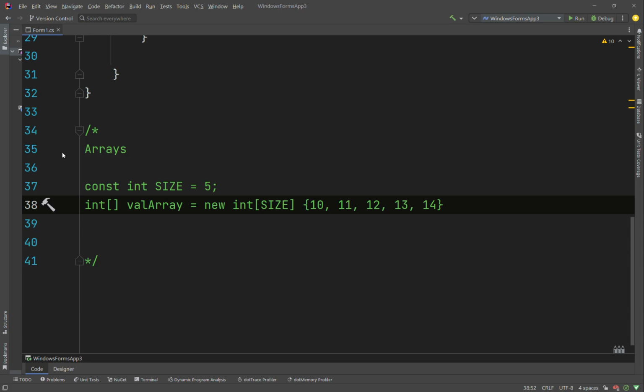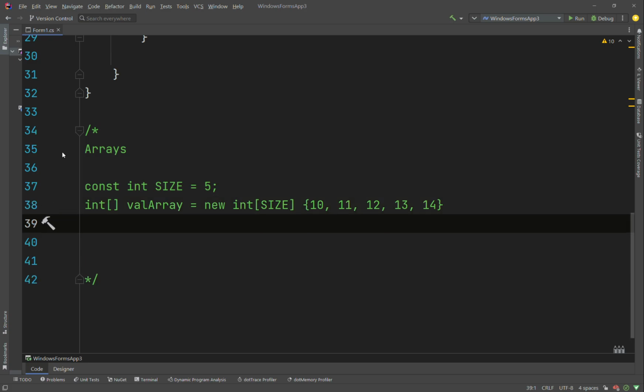So that's way number 1. There's actually 3 different ways. You can do this as well. So you can say int array, let's just go with val array 2 points to a new int. Then here we could say we just want it to be empty. Then we could just initialize it to however many values we want here, like this. So then that doesn't have a fixed size in that case.